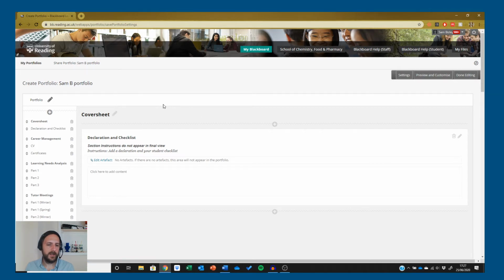Again, if you need to, the launch guide is up there if you ever need help to go back to. So this is what the portfolio looks like, and this is your building screen. This isn't what the final product looks like, but this is how you actually insert all your documents and interact with your e-portfolio.